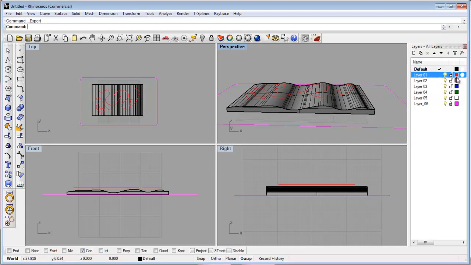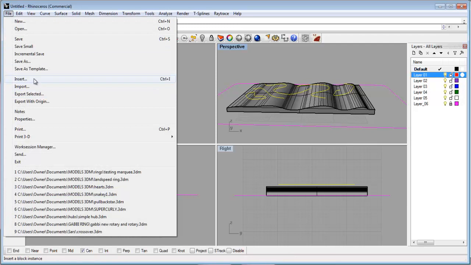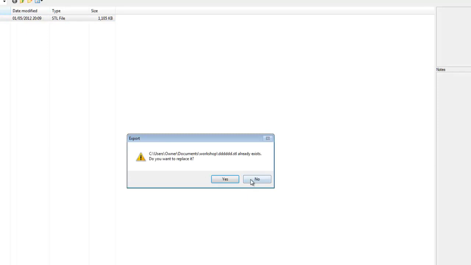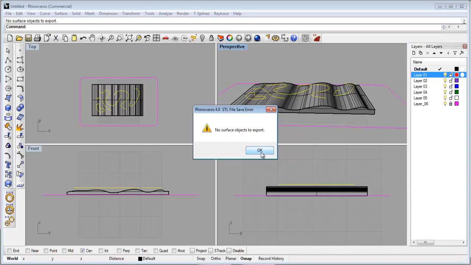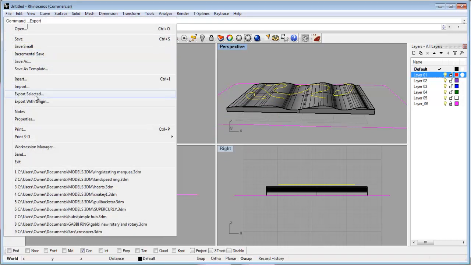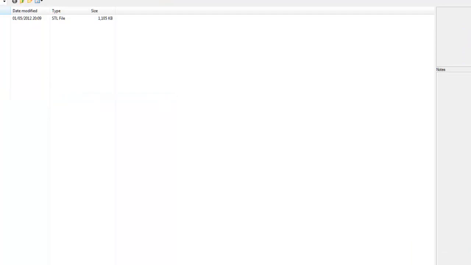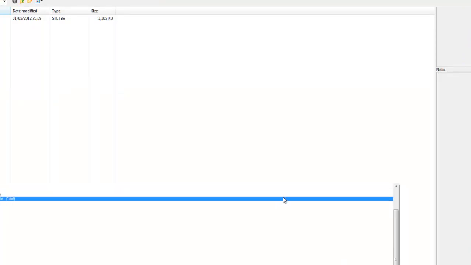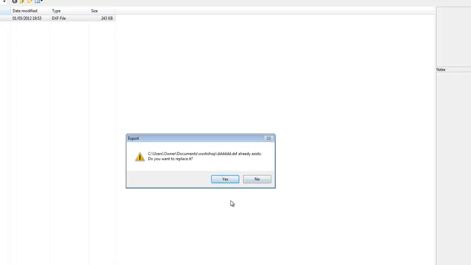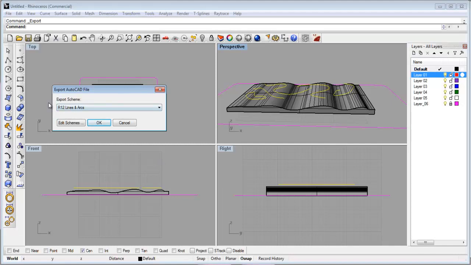And then, if you click on the curves, I put them on a different layer. Just select objects, and then you want to export selected. Want to replace it? Yeah. No, bear with me. Export selected, and then you need to change that to DXF file. I think this is in it, but basically that's the important bit there. R12 lines and arcs.